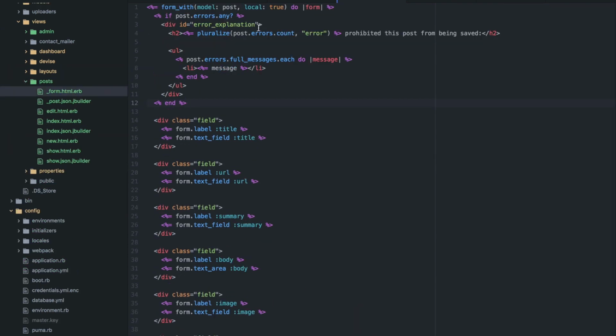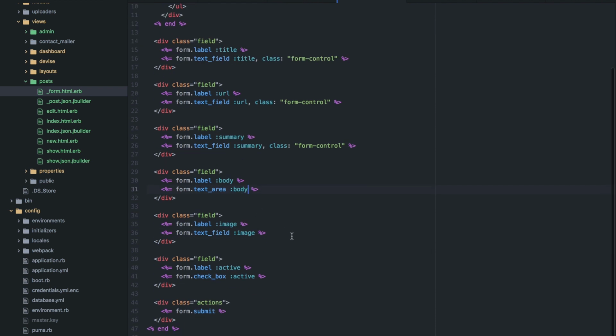So now let's go to our form view and we will style this up a little bit using the Bootstrap classes.